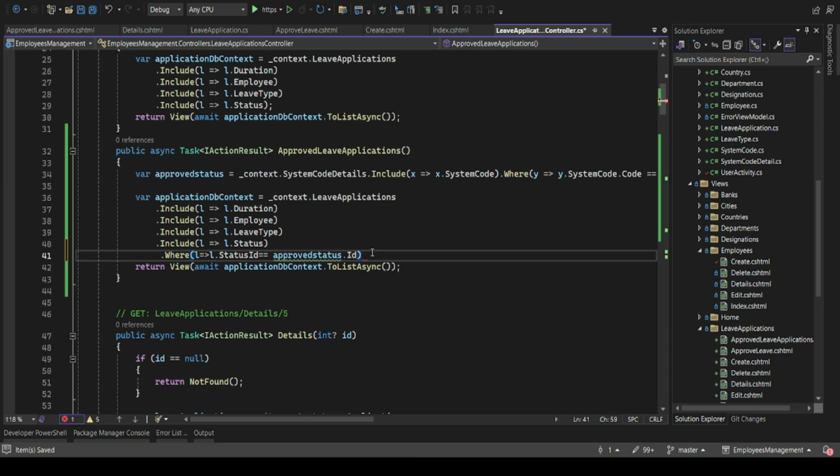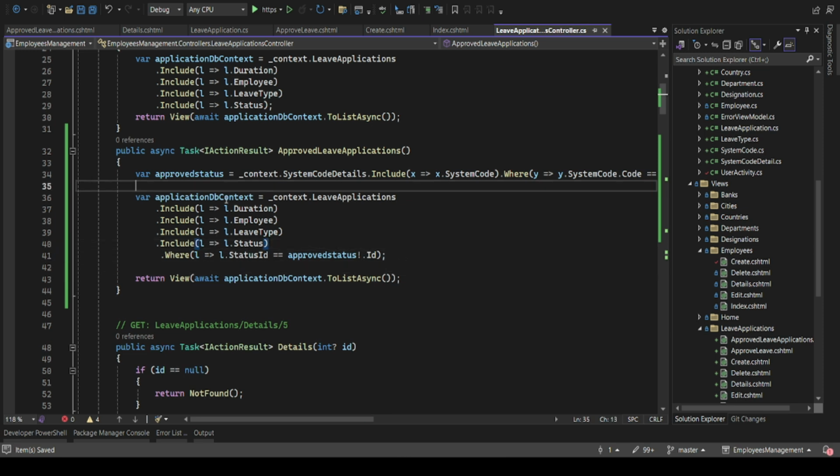Then it will actually give me only the approved. So here we know we have a value. I'll just do that. If we do that, it should actually give us only the approved leave applications.